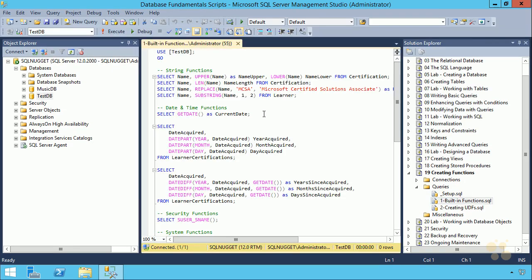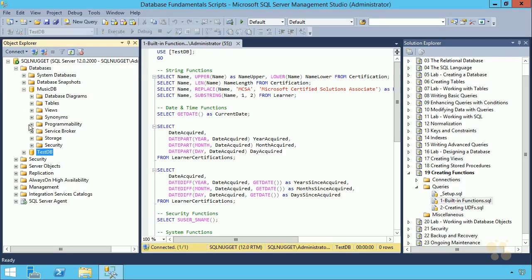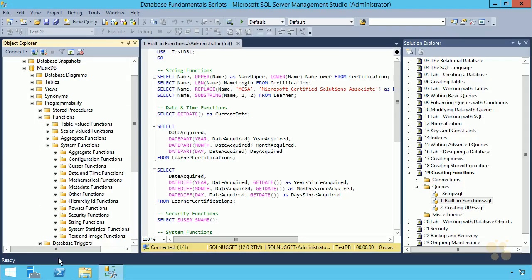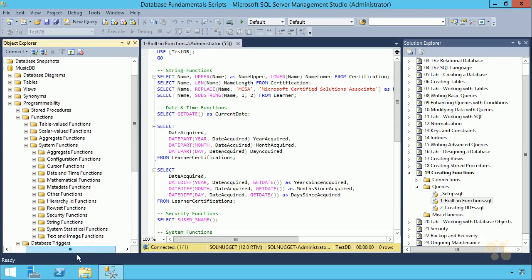Let's start by just taking a look at some of the more popular built-in functions across many of these categories. Now, before we dig into the code here, let me show you something extremely useful. If you want to get a list of all the built-in or system functions here in SQL Server, just expand any database, expand programmability, expand functions, and head down here to system functions. All the functions are broken out by category.